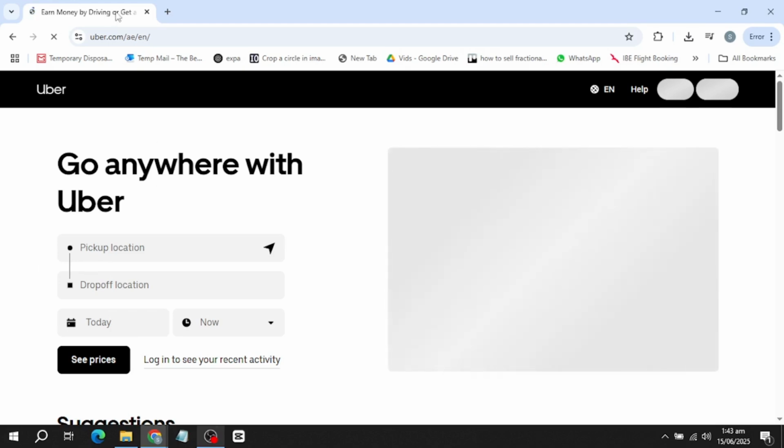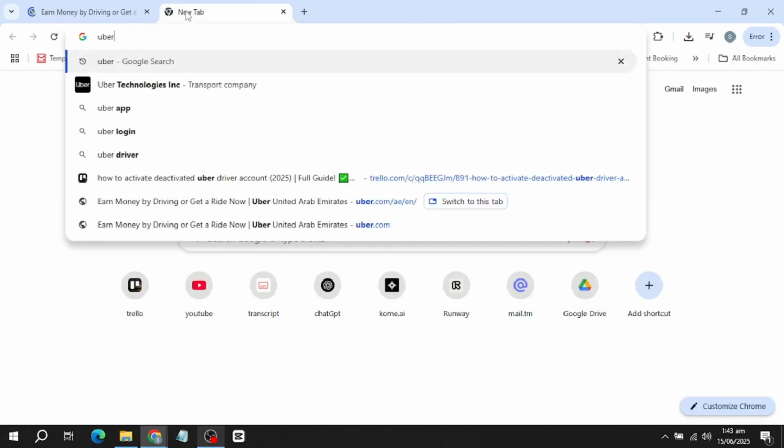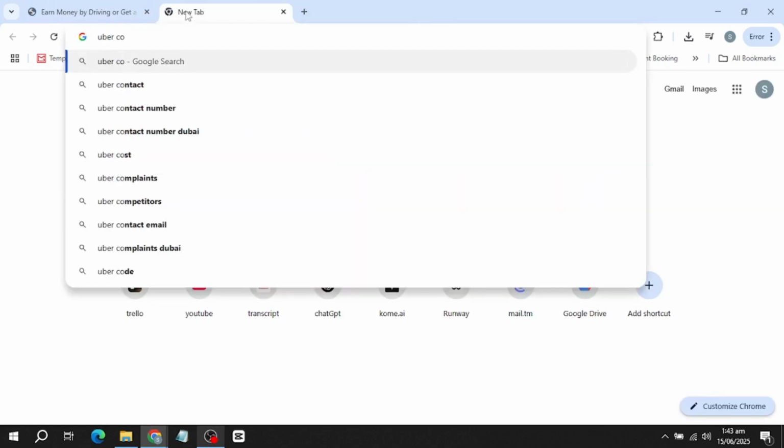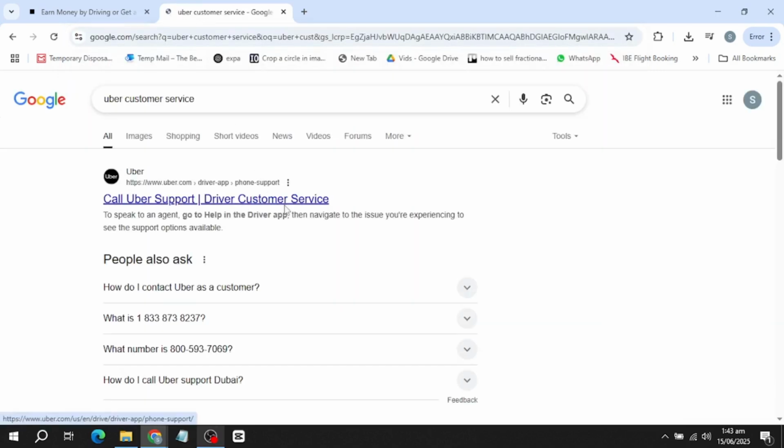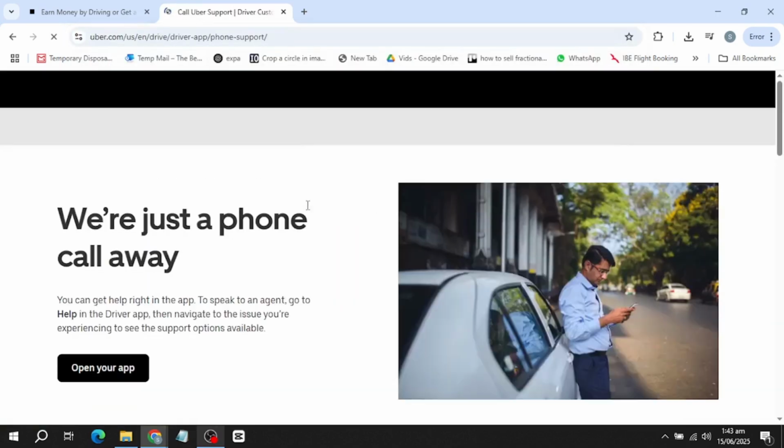But if more than 30 days have passed since your account was deactivated, you'll need to contact Uber support to request reactivation. Let me guide you through the steps to do that. First, open your web browser. Go to Google. In the search bar, type Uber Customer Service and press Enter. From the search results, look for the link to the official Uber Help website. It's usually the first result on the page.